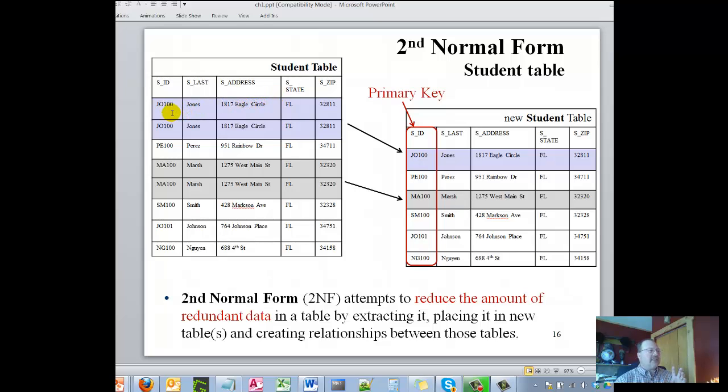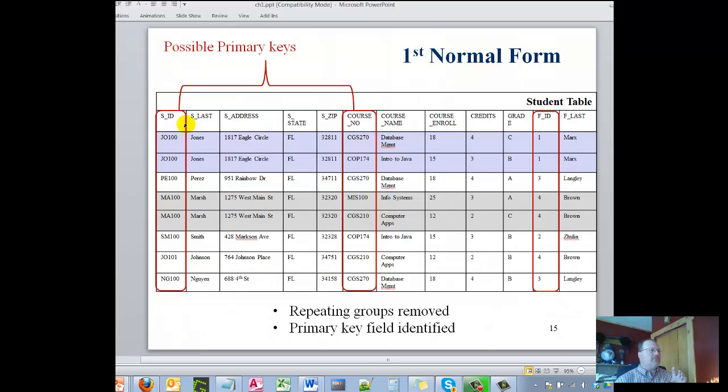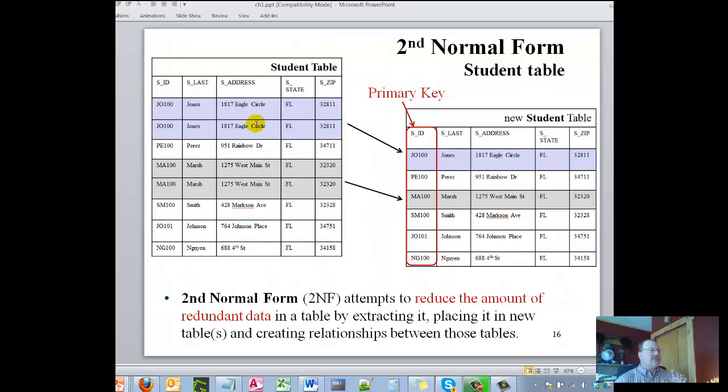Remember that in our first normal form, we had repeating groups, Jones and Jones. Second normal form, we see this. We see that this is what we have originally, Jones and Jones. What we do is reduce the redundancy. Jones only has to be entered once. Marsh only has to be entered once. We add a primary key.